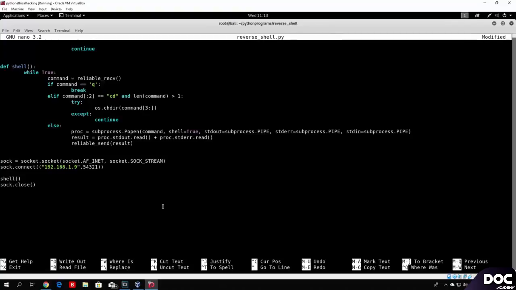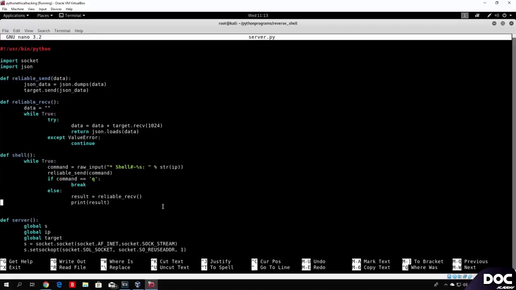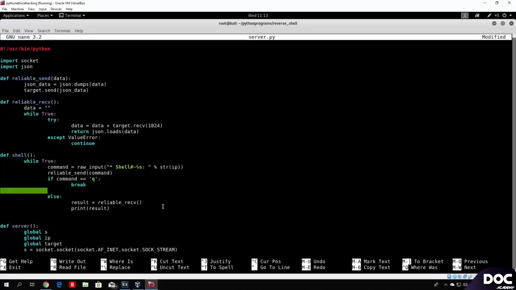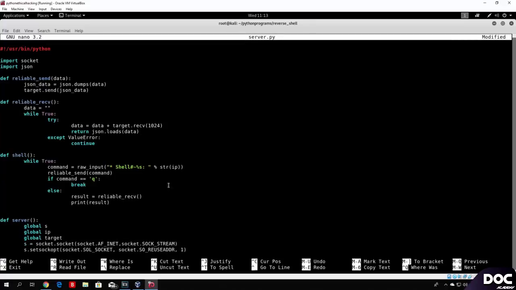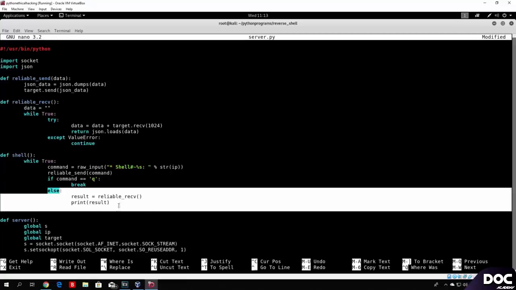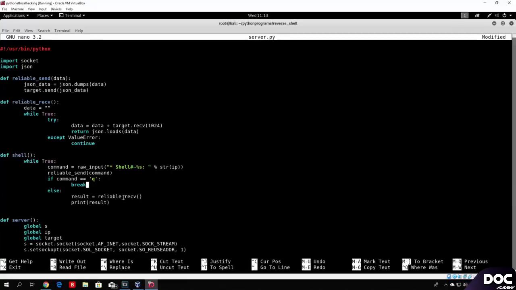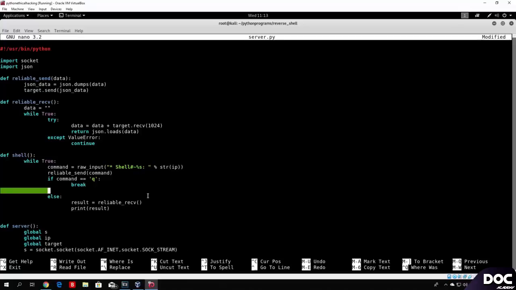Okay, everything seems to be well specified, and all we need to do right now is save this and nano our server code, since there we need to code something as well. So right here we can code, since you will see that if we actually send the cd command, we will then proceed to this statement right here, which will wait for certain bytes to be received from the target. And with the cd command we really don't receive anything, since there is no output to that command, we just change the directory.